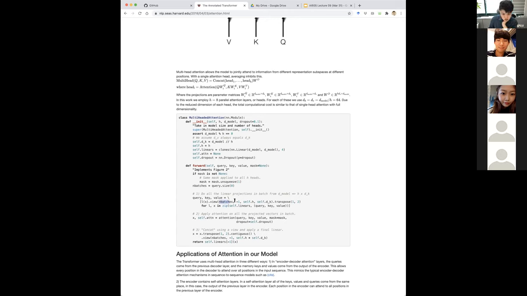M batches, sequence lengths, and because of transposition, this will be self.d_k. So this portion alone is equivalent to just one attention head. And you have 16 of them, which is indicated by this number. So that's why you apply attention on this query, key, value.